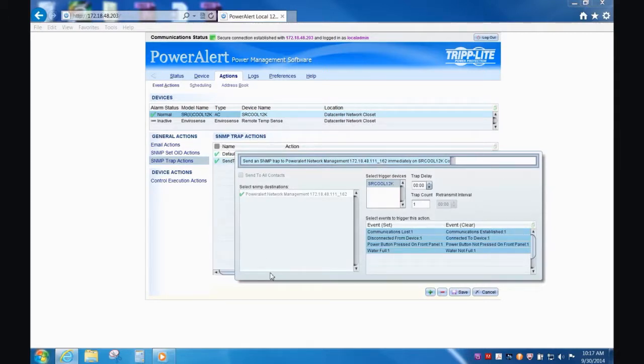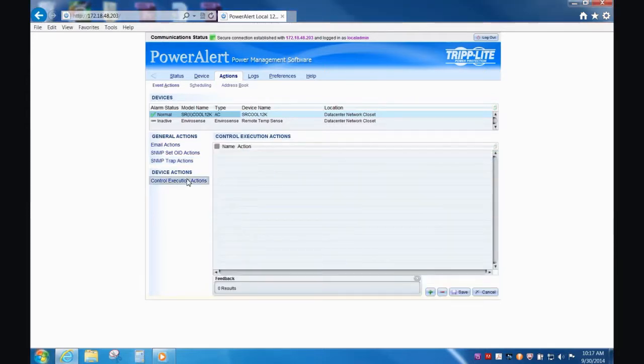If you want these events to be reported instantaneously, or if you want to put a 1-minute or 30-second delay on them, this gives you the flexibility to do that. In this area, you can control your device and tell it to shut down or turn on when any of these events are triggered. Again, complete flexibility.